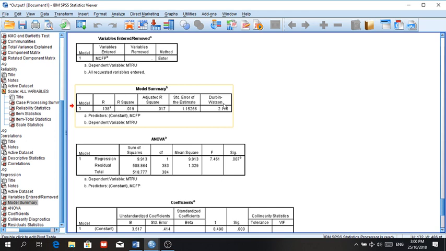Okay. Now, the Durbin-Watson, okay, abbreviated as D-W, should be between 1.5 and 2.5. So we are actually at the higher end of it with 2.1. Okay. So Durbin-Watson is between 1.5 and 2.5.